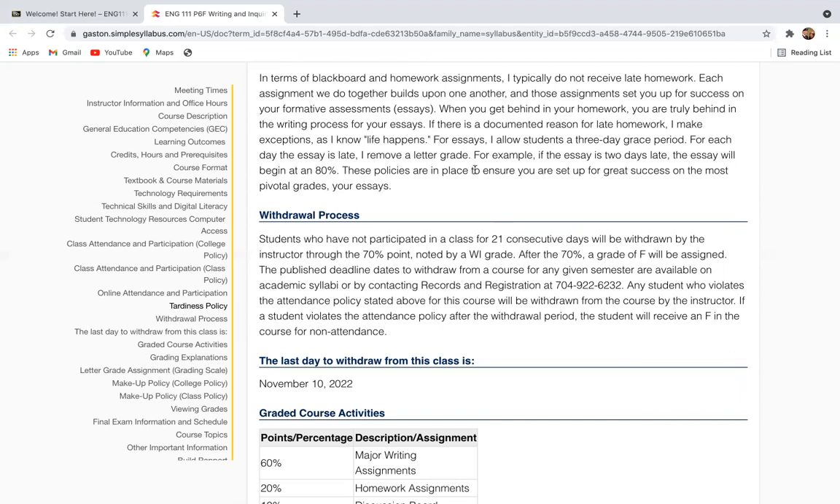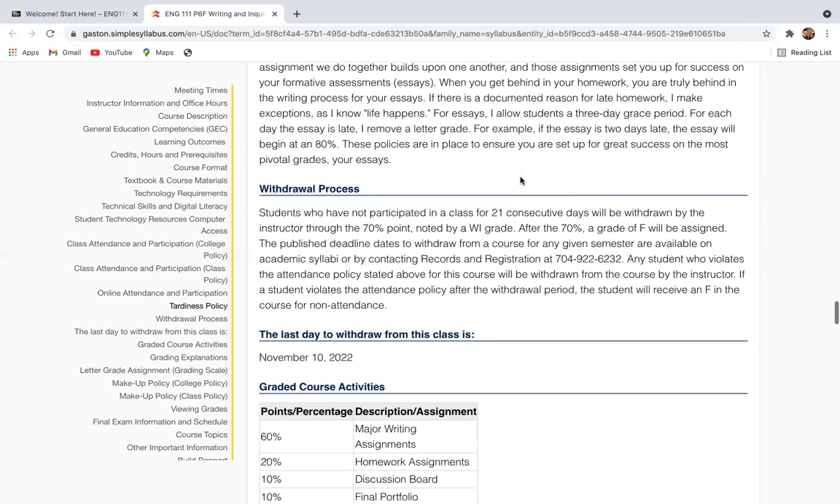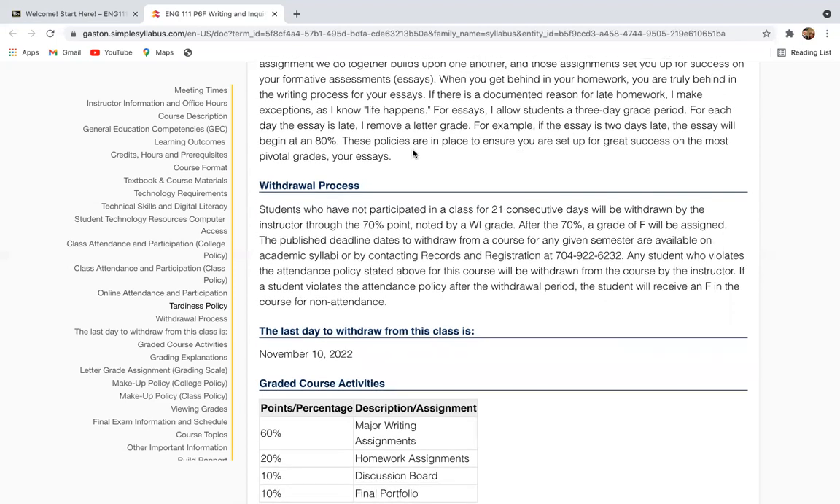For essays, I allow students a 3-day grace period, but for each day that essay is late, I remove a letter grade. For example, if the essay is 2 days late, the essay will begin at an 80%. These policies are in place to ensure that you are set up for great success on the most pivotal grades, your essays.